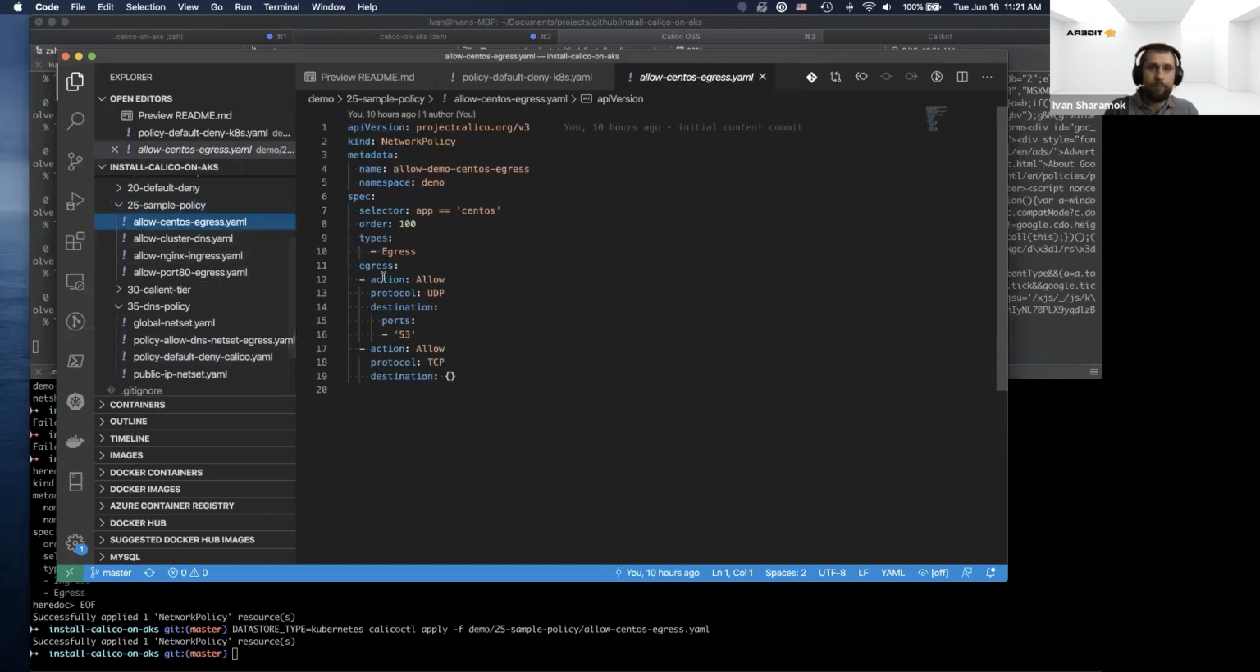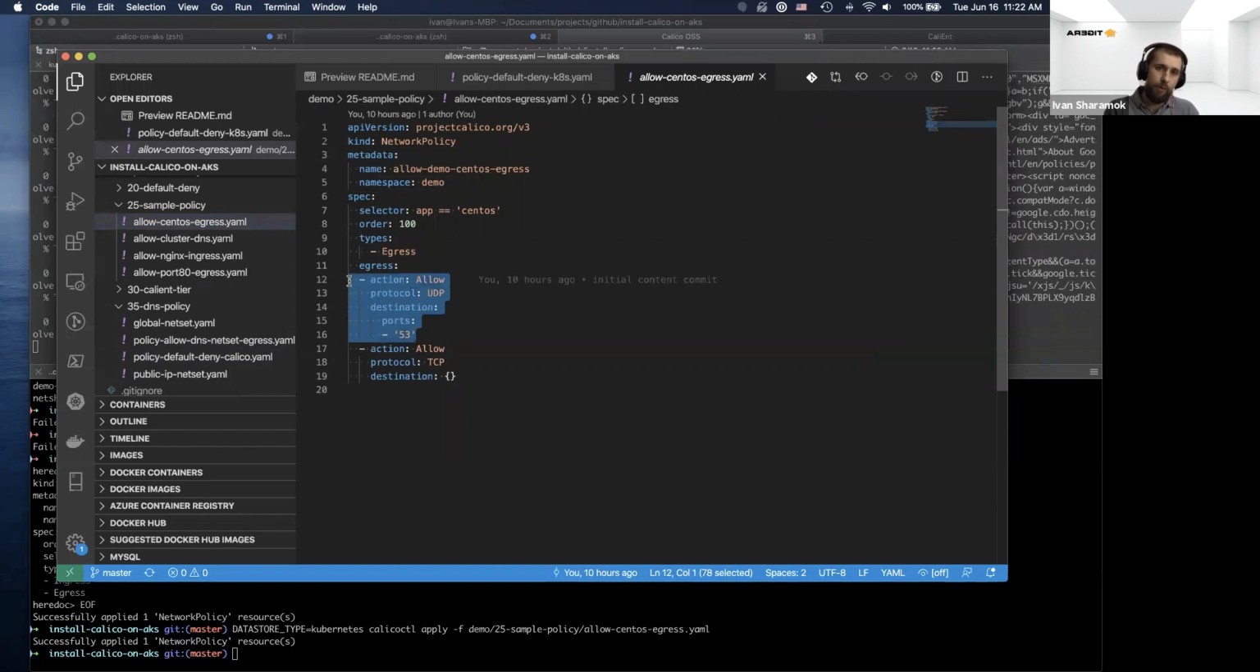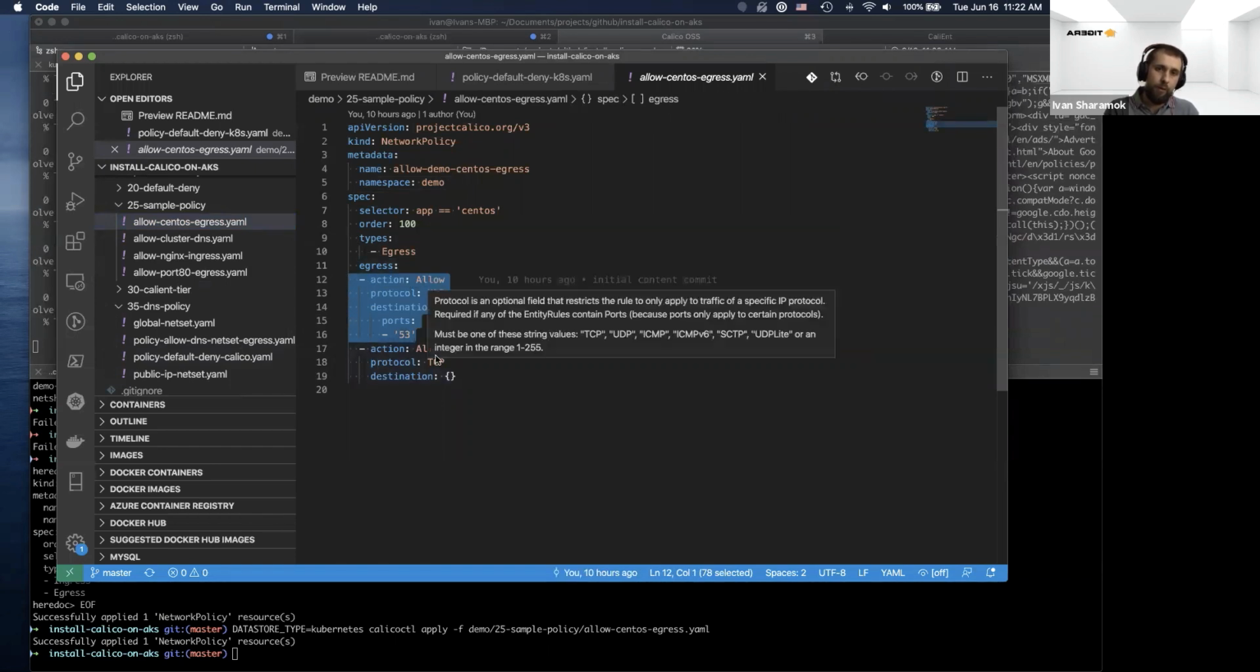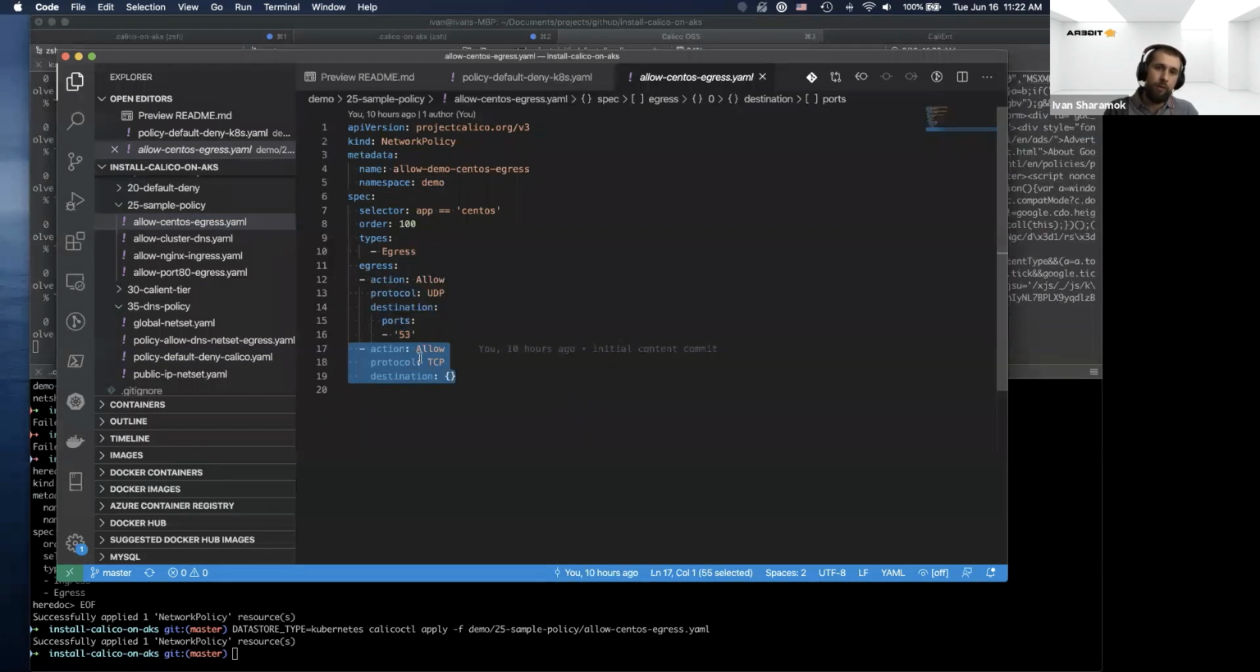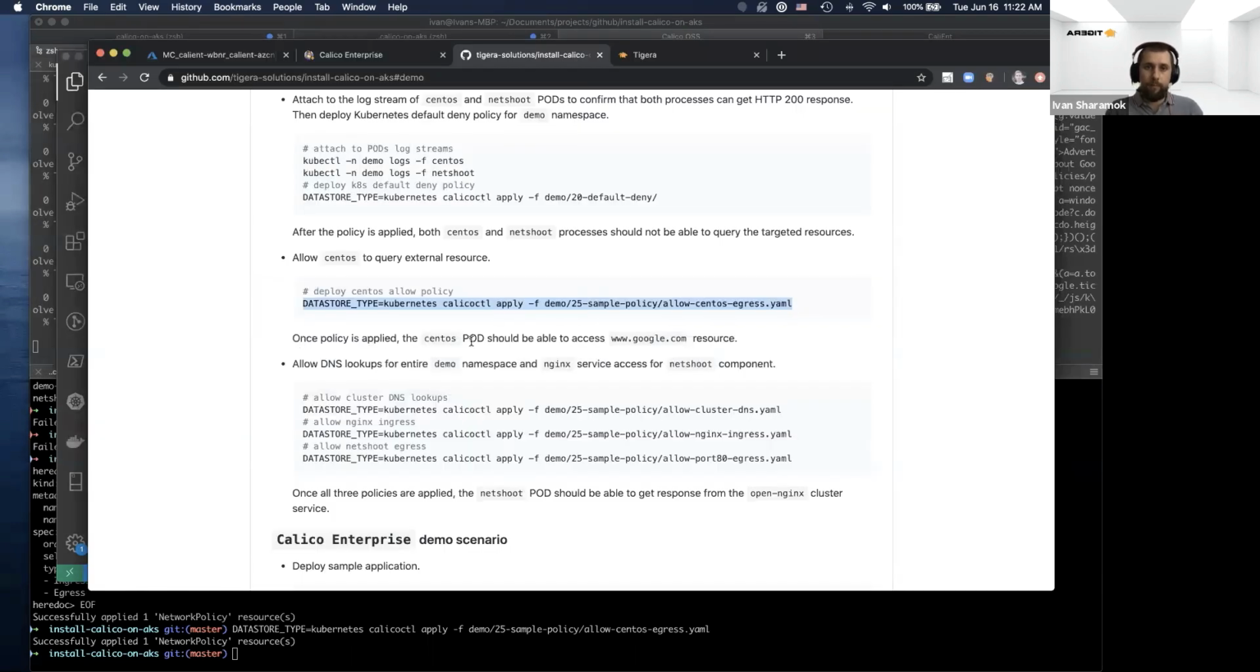this one. So what it does, it allows the access first to do the lookups against the Kubernetes cluster DNS server, and then allows any TCP connection egress. There is no DNS policy in the Calico open source, so therefore I had to use something like this, just allow any egress for that one. That's for this demo.